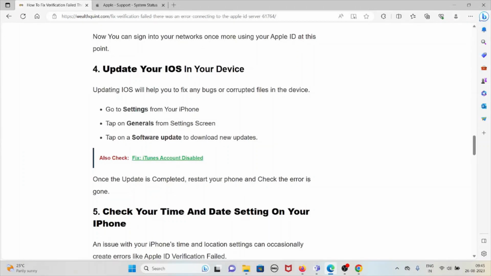The fourth method is to update the iOS on your device. Updating your iOS will help you to fix any bugs or corrupted files in the device. Go to Settings on your iPhone, tap on General, then tap on Software Update to get the new updates.